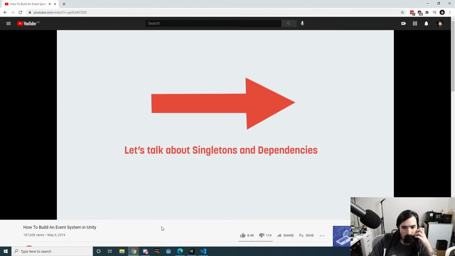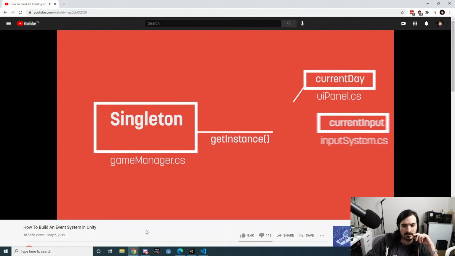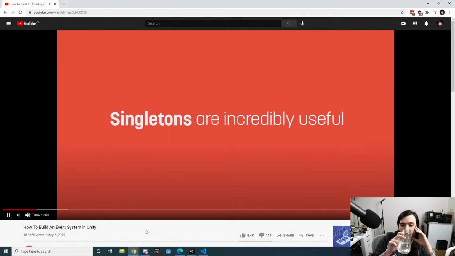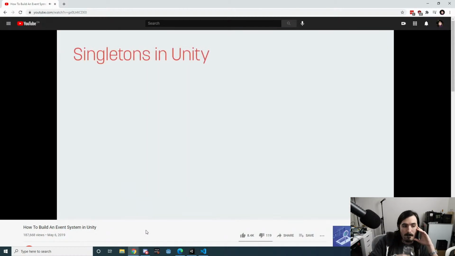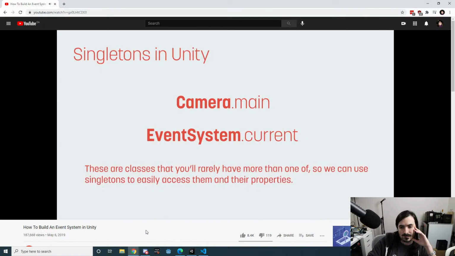But first, we're going to have to take a small diversion and talk about singletons and dependencies. If you're not already aware, a singleton is a design pattern that restricts us to having one singular instance of an object. If another object in our code needs some data, it can rely on the singleton instance to refer to it. Singletons are incredibly useful for getting access to classes that you know you're only going to have one instance of. This is most notable in Unity when you call code like camera.main or eventsystem.current. The design of the engine expects only one of these classes to be active at any given time in your project, so we can get a reference to it with a simple call like this.